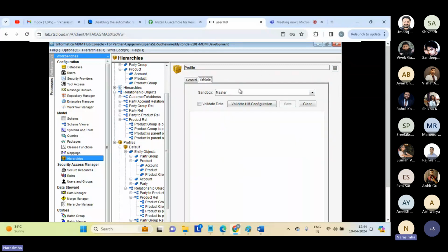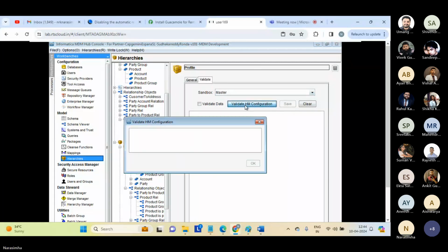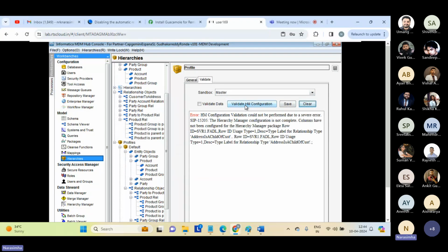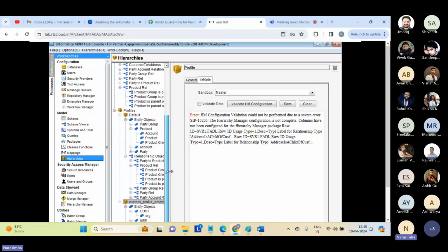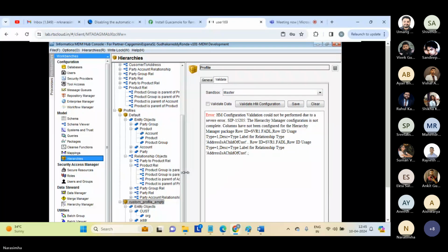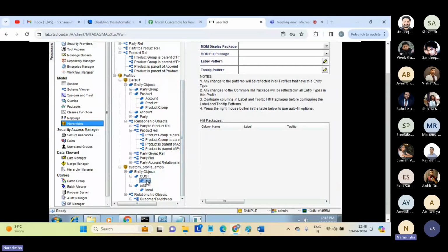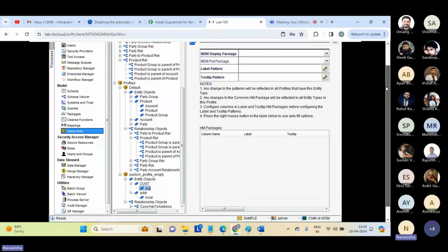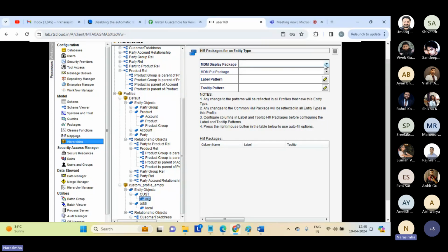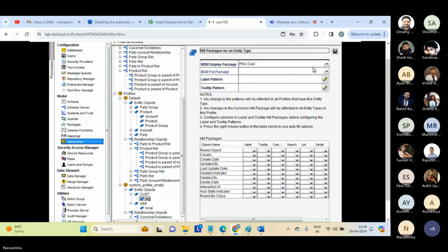Now if you try to validate the HM configuration, you'll get to see an error. Can you see here? It's not complete. Columns have not been configured for package. So packages are not configured. So now to configure that, go to this profile where select org. So that is entity, right? Entity type we can say. Now select package. Then here can you see in the bottom properties?